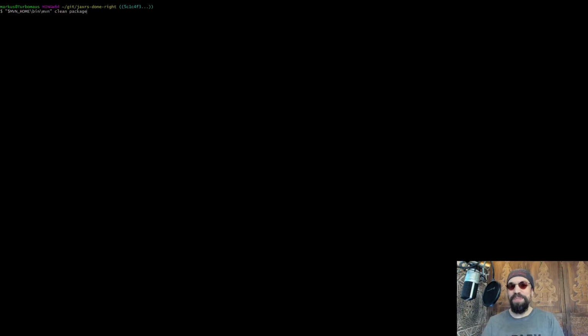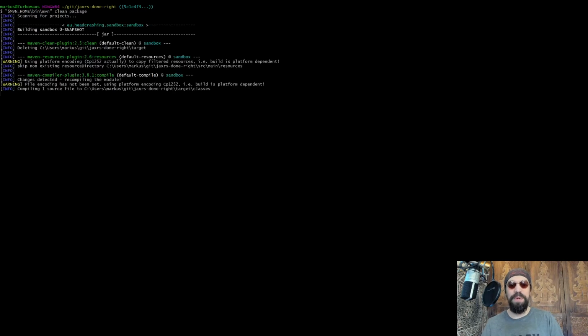If you never worked with JMH before, there's one caveat. You need to be sure to always package your code, because there is an annotation processor which creates code, so you need to recompile and package before you execute. You need to be safe to really have the latest code. So I'm doing a clean package here. And it compiles not only my code, but it also added that generated code.